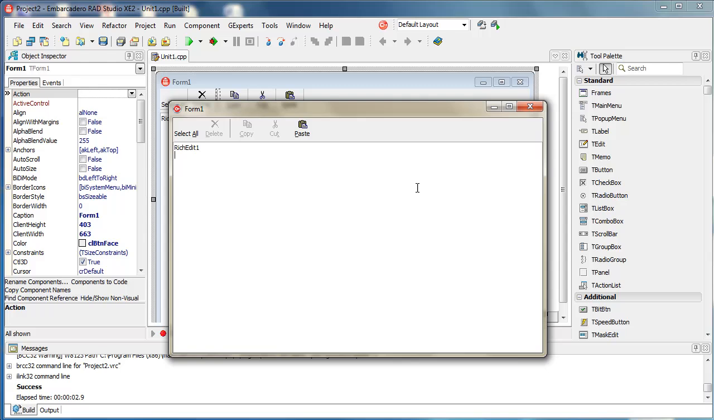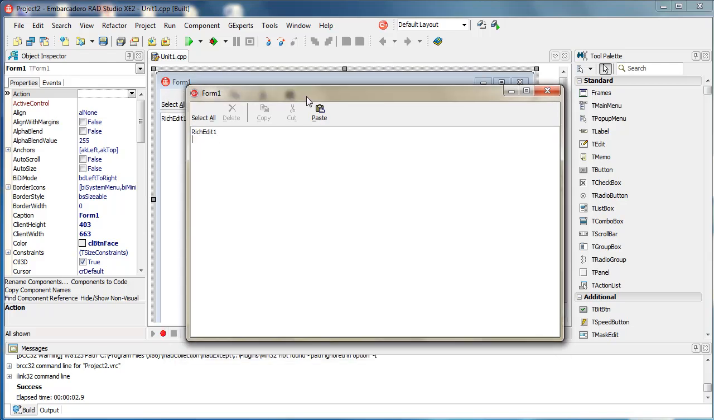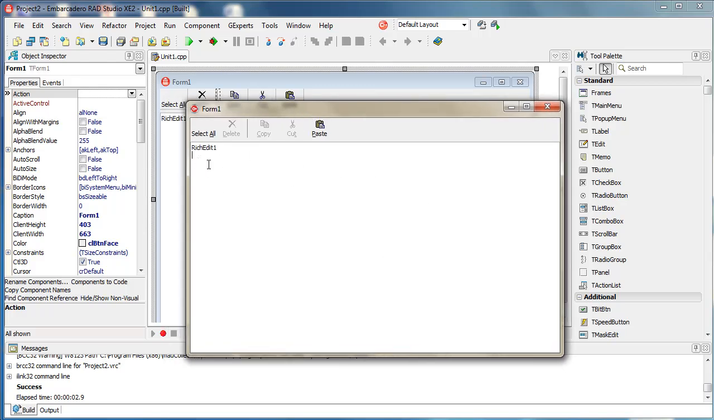Okay, so let's say in this case we have only one rich edit, and notice that I cannot use delete, copy, or cut actions because I haven't selected anything, right? Therefore, I can only use select all or paste. If I do click select all, it automatically selects my entire text in my rich edit component, right? And because something is selected, I can automatically use delete, copy, cut functions, okay?